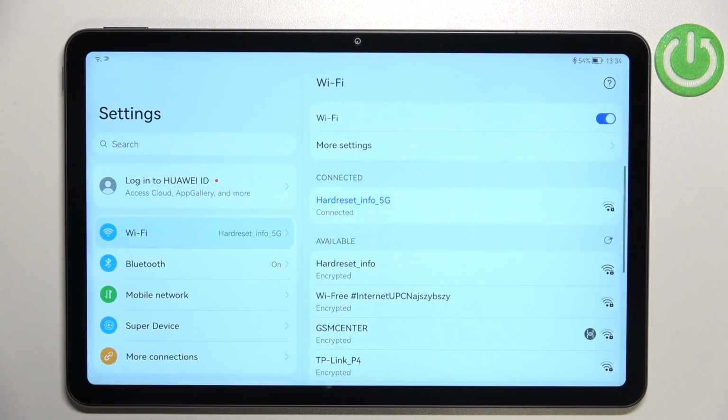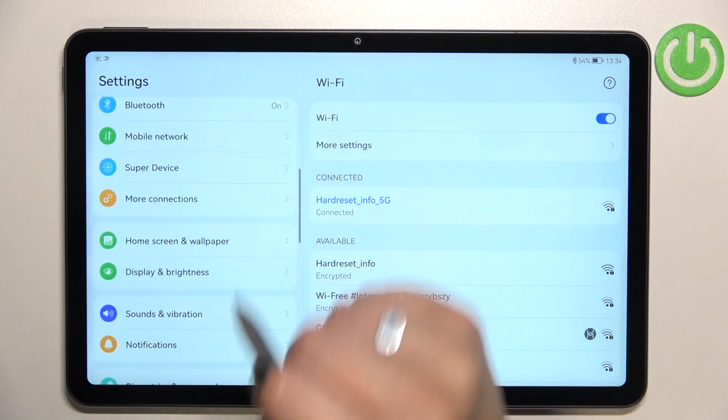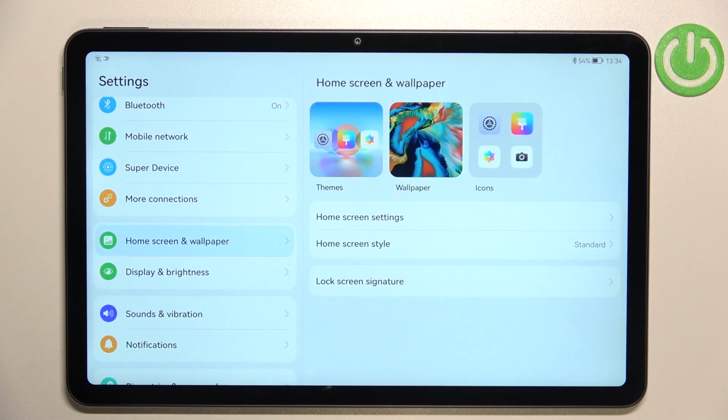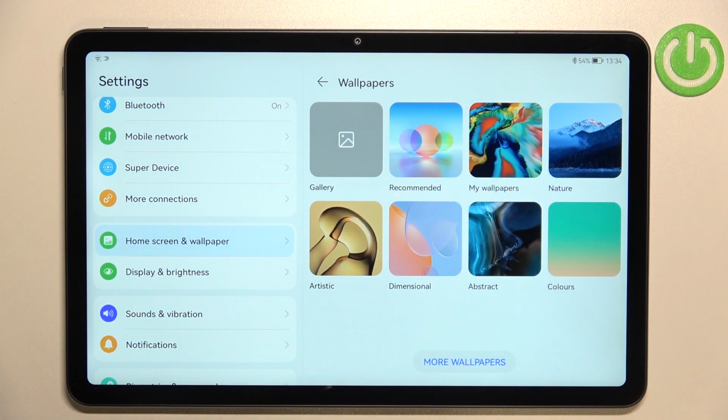So first of all, we have to enter the settings, and in this left section we have to scroll down to find the home screen and wallpaper. Now let's tap on the wallpaper, which should be right in the middle, and here we've got some albums from which we can choose the wallpaper from.